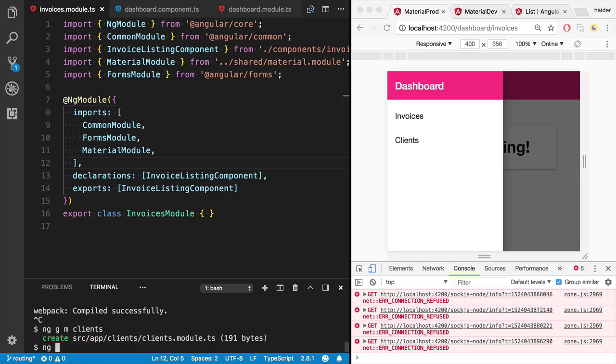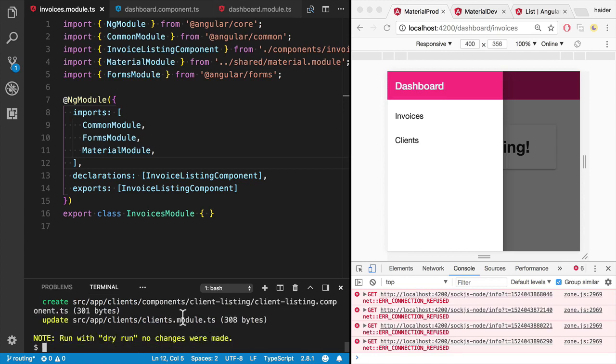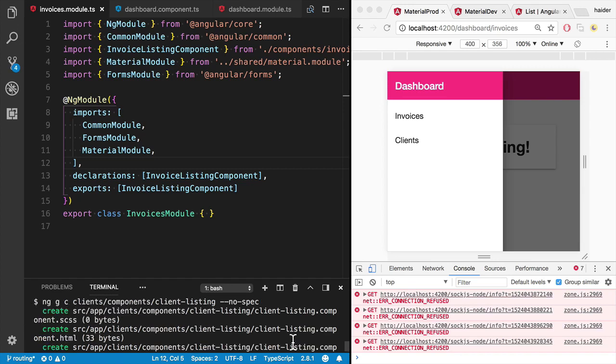Now we need the client listing component. I'm going to generate a new component inside the clients components folder, and I want to create the client listing. I don't want a spec file. Let me do a dry run. Okay, it will create this component inside the client components directory, and it will also update this module. We have created this component, the client listing component.